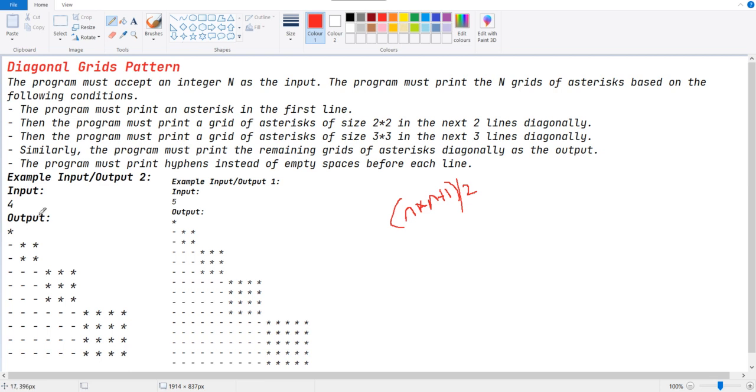which is 4 into 4 plus 1 by 2, which is nothing but 10. We got 1 2 3 4 5 6 7 8 9 10. Like here, 5 cross 6 by 2 will be 15. This is nothing but the sum of natural numbers, 1 plus 2 plus 3 plus, etc. Okay, that's all about the theoretical part.